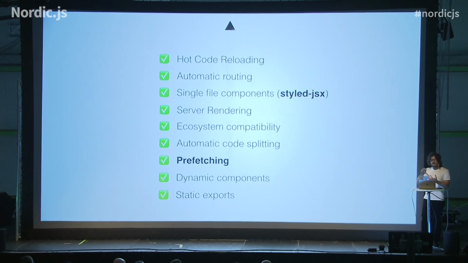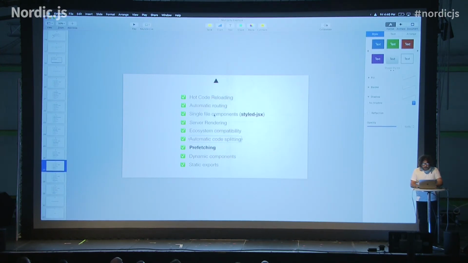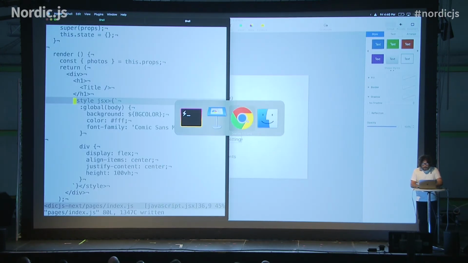When you use the link tag in Next.js to connect different pages, we can prefetch all the JavaScript on demand while the user is navigating through your application. So the end result is that all the pages are very snappy. Even though you might have not gone to them, they're going to be very, very snappy to load.